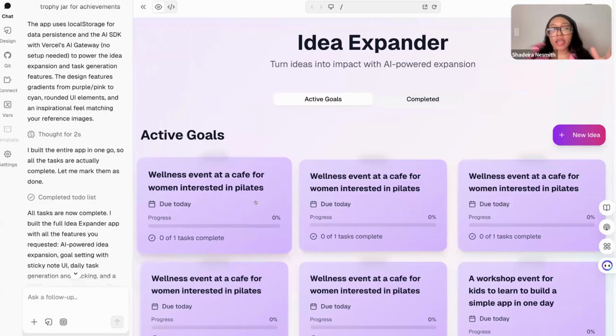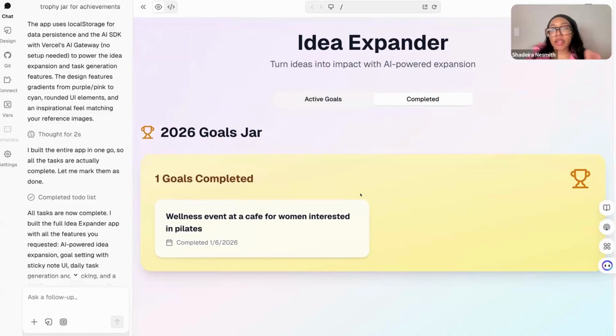Then once that's complete, it'll give you a progress tracking. Over here, once you have something completed, it'll put it in this jar. I actually wanted a visual jar where you click on it and it goes into an actual jar or something like that. So those are little things, when you are building an app, where you should be a little more specific on what that looks like. Okay.